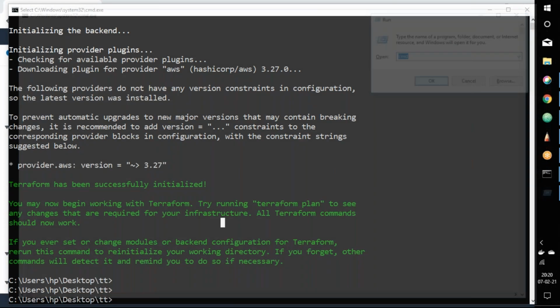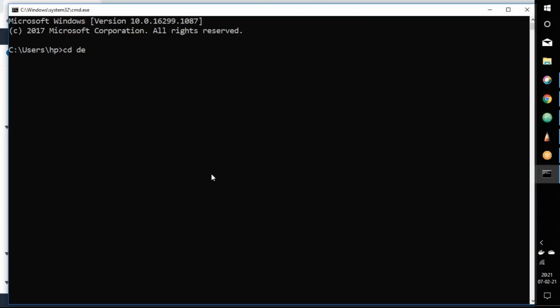So let's use the command. The command is terraform import. This is the command which we need to use to import the resource, and what we need to import should be specified here. Terraform import, and we are importing the AWS instance. That's the name of the resource, aws_instance.my_ec2, followed by the resource ID.